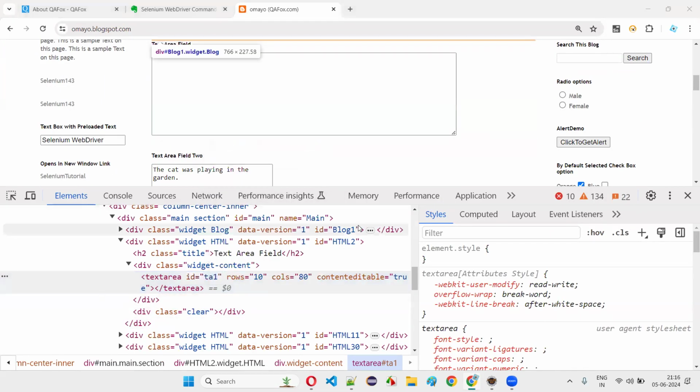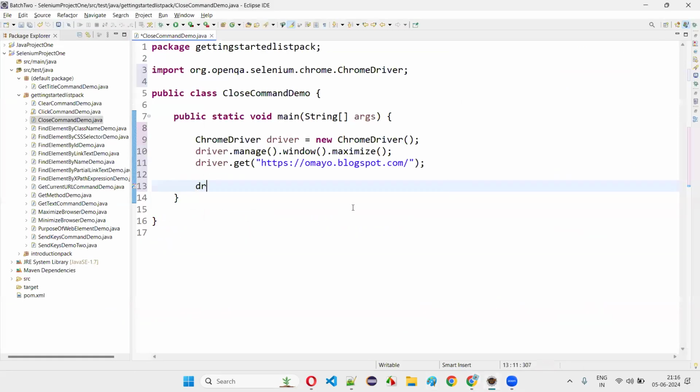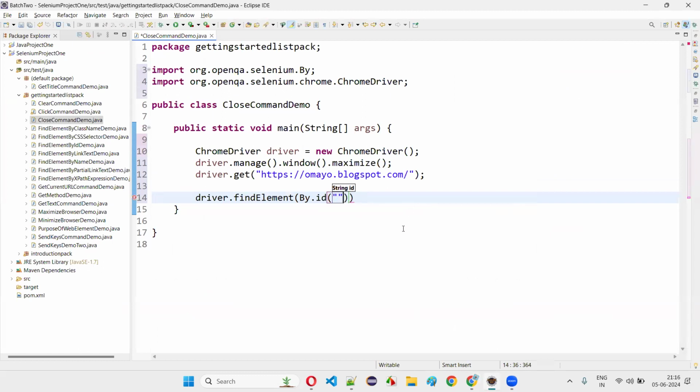Copy this ID locator. Come back here to the code: driver.findElement(By.id(...)). Provide the ID locator. Say dot sendKeys command. I'll type my name into the text area field: Arun Motori. Done. Put a semicolon here.